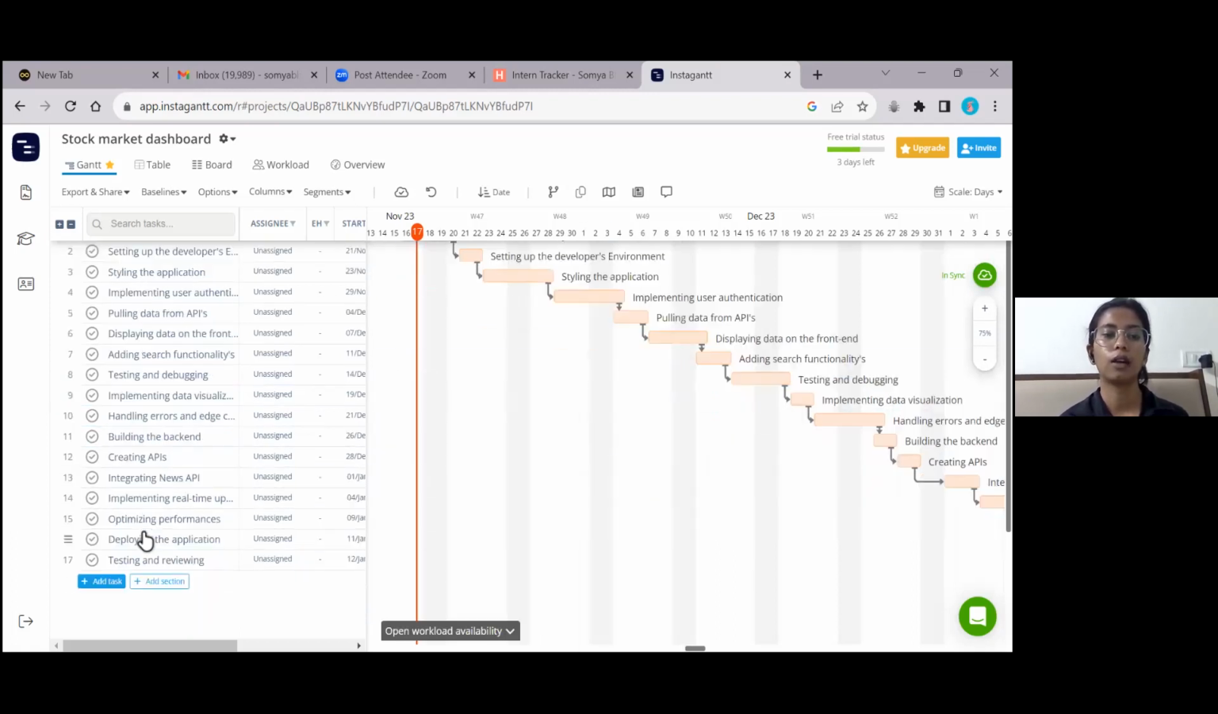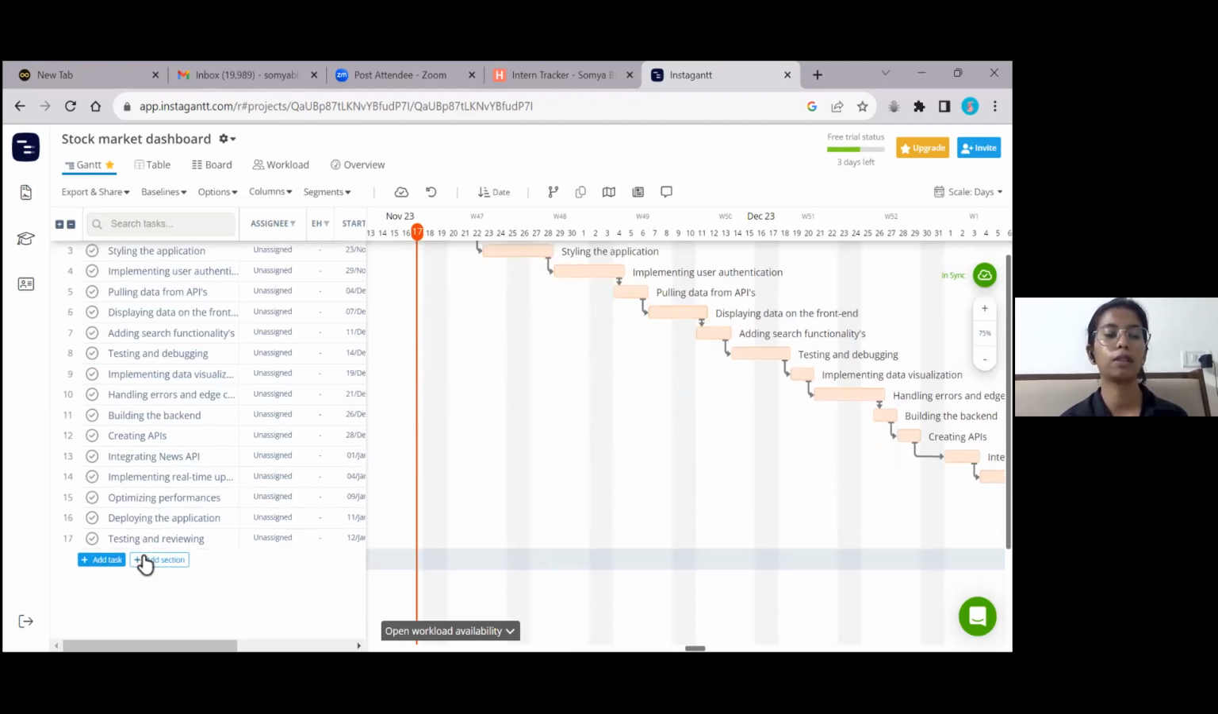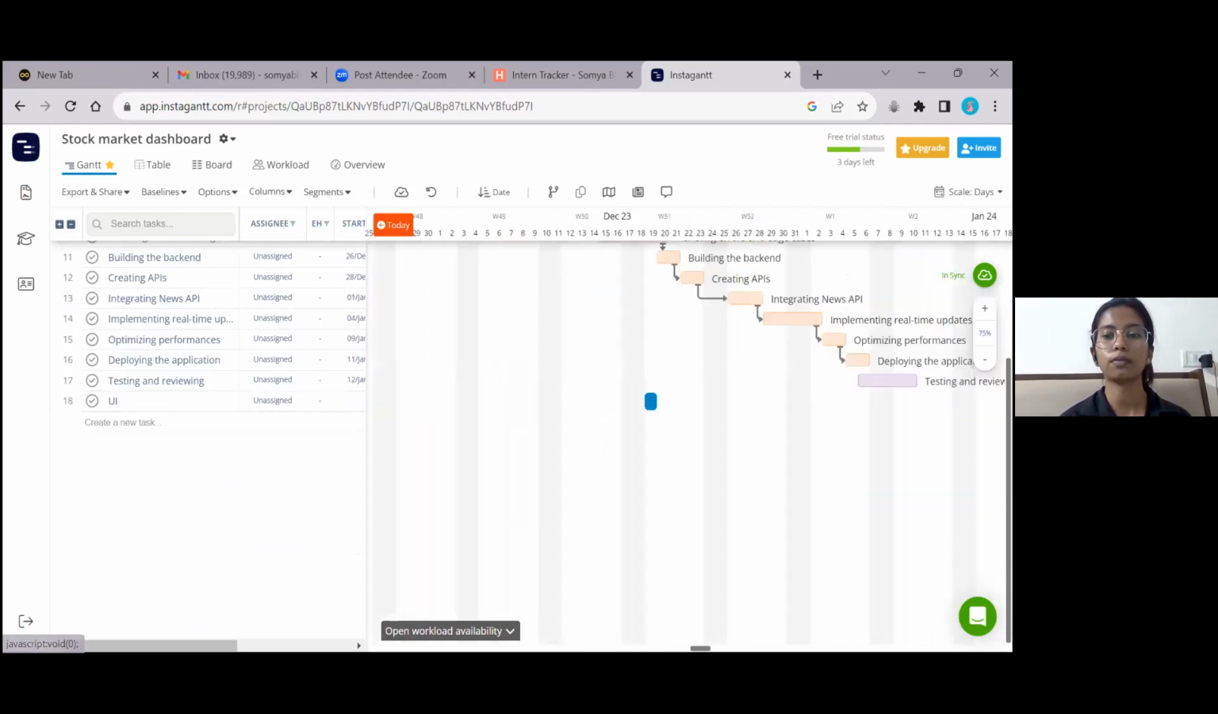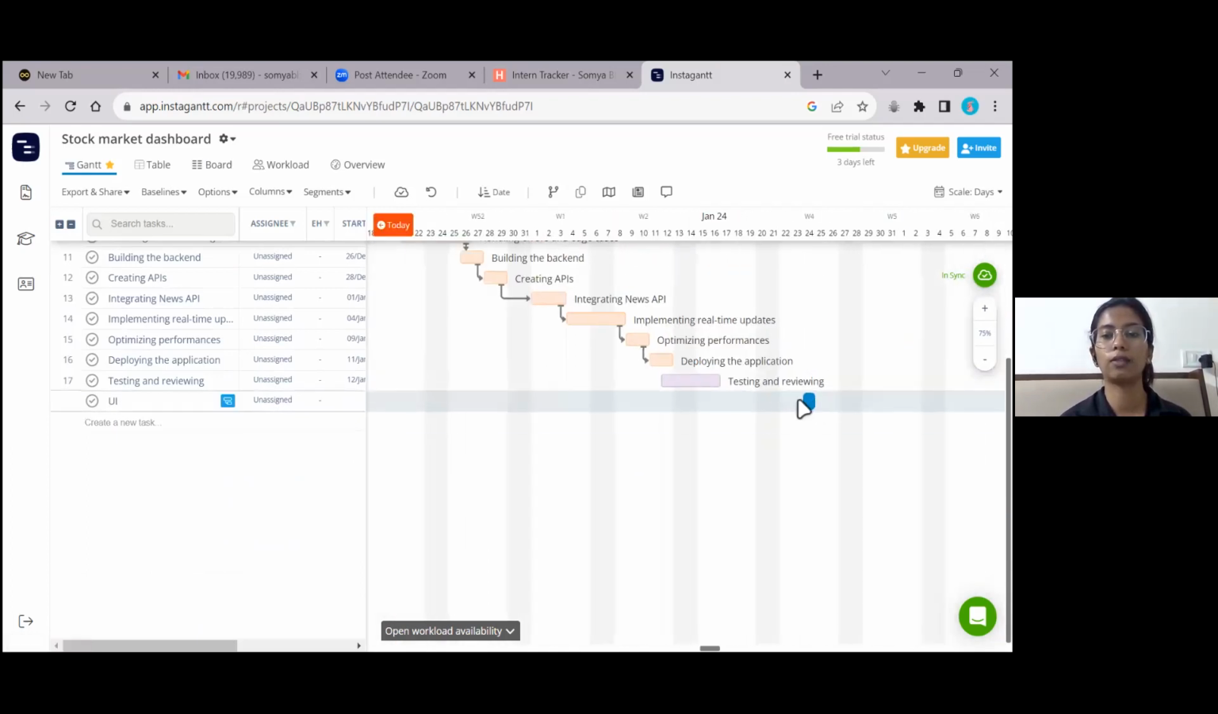Now, if you're new to this website, let me provide you some demonstration. Like you can add a new task here, like say creating the UI design. And just type down the UI design and click on enter. The task will be here. So you can just add it anywhere you want.